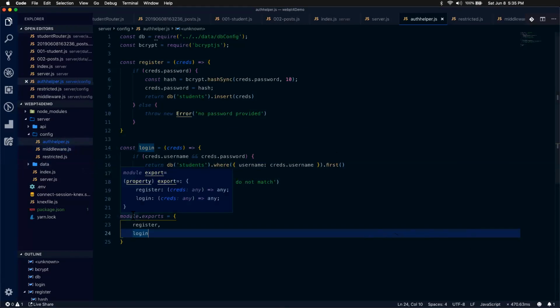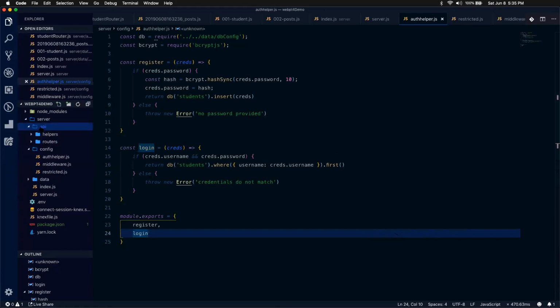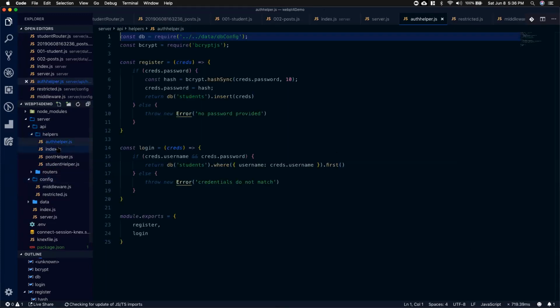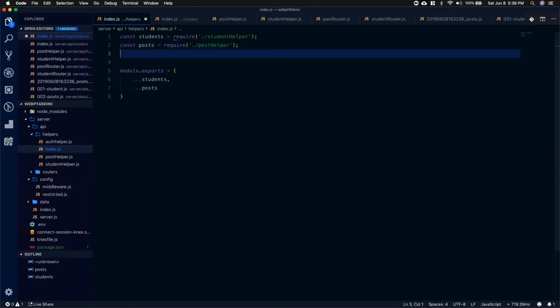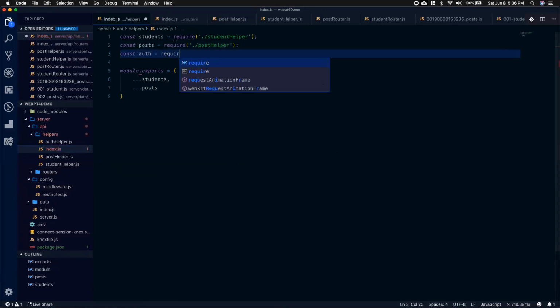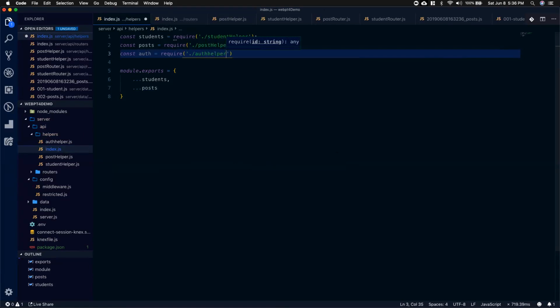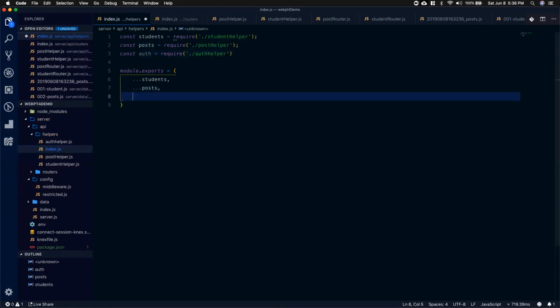And then just realized, okay, let's see, auth helper, where is my file? Okay. So I put this in the wrong place. So this needs to go into my helper file, not the config. And then we can just pass that in there. So we can just say const auth equals require auth helper, and then we can just pass in auth the same way that we passed everything else.